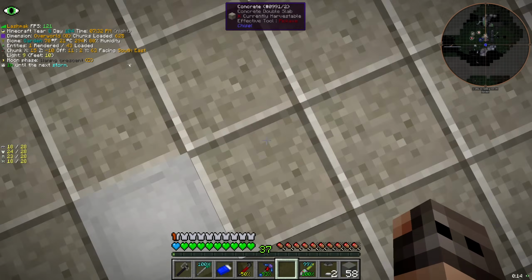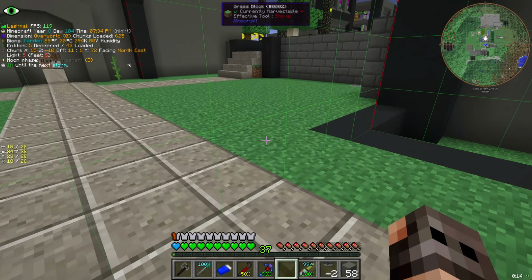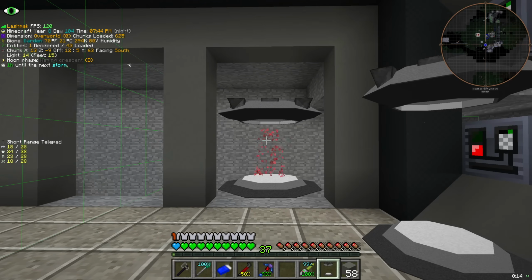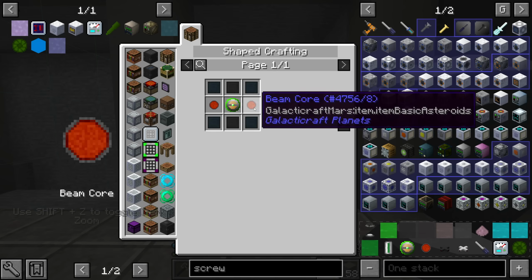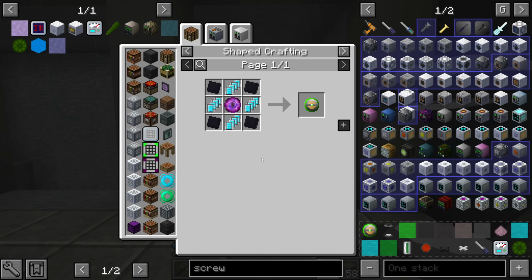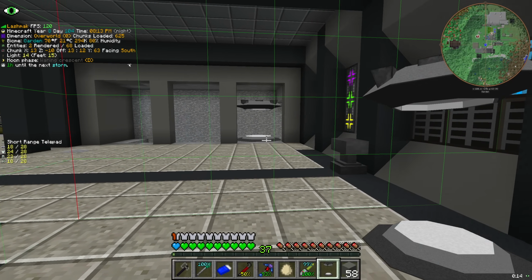So elevators are cheap, convenient, and kind of garbage. I don't really like them. Instead, we shall use teleportation. These are from Galacticraft and they're not that expensive. The only expensive thing is the field generator. That's it. I want to have 3 of them.